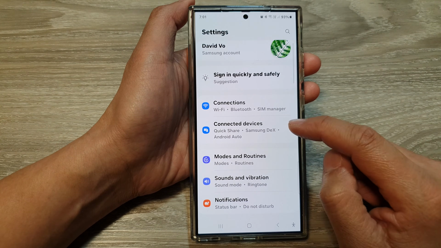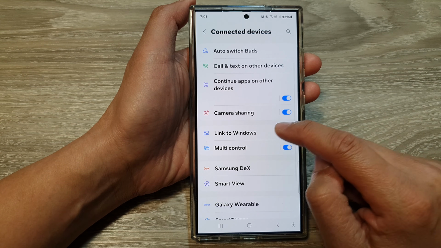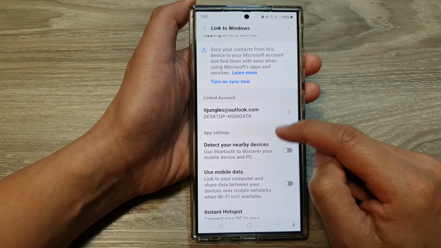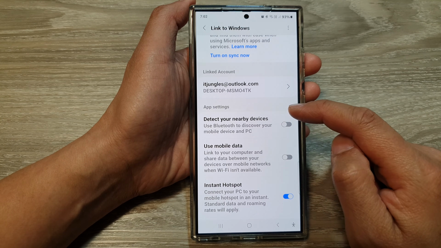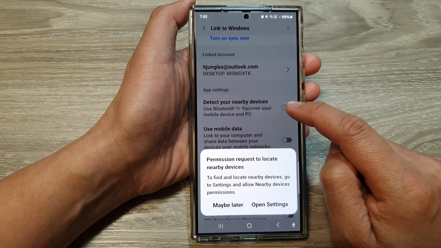Next, we go down and tap on connected devices. In here, tap on link to Windows, tap on the left hand side panel. And then we go down to the app settings section. In here, tap on detect your nearby devices.